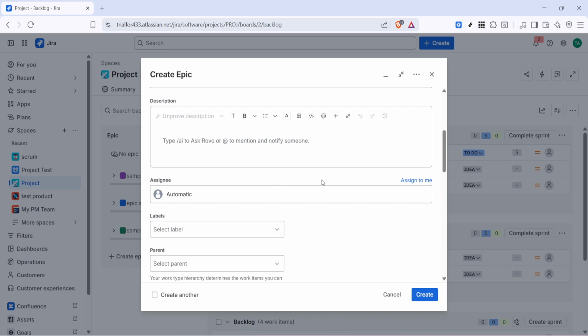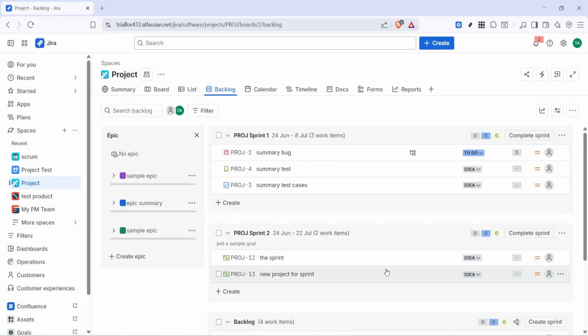Once those fields are filled in, click Create again to save the epic. At this point, the new epic is added to your Jira project and can be used to organize related issues.